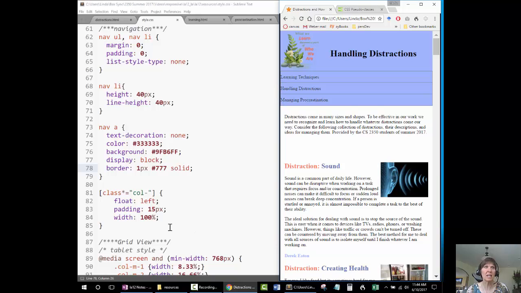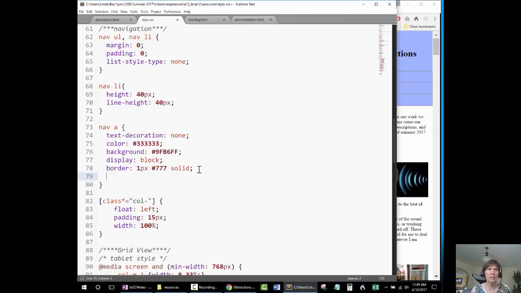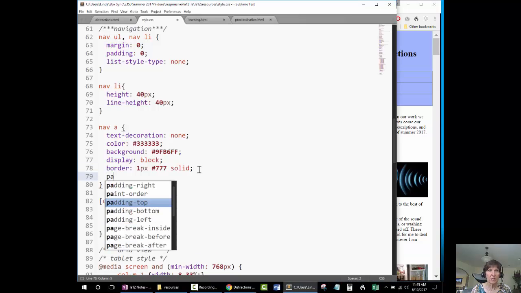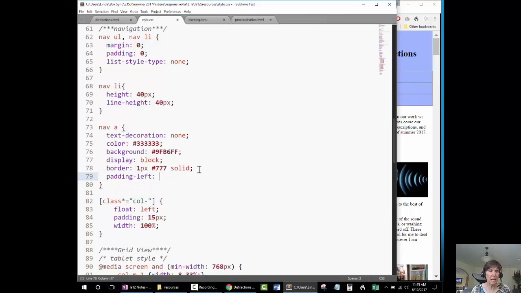Okay, a couple things. We want to get this off the edge, so we want to add some padding here. And this is padding on the left. So I'm going to just pick up padding-left and set it to 24 pixels.